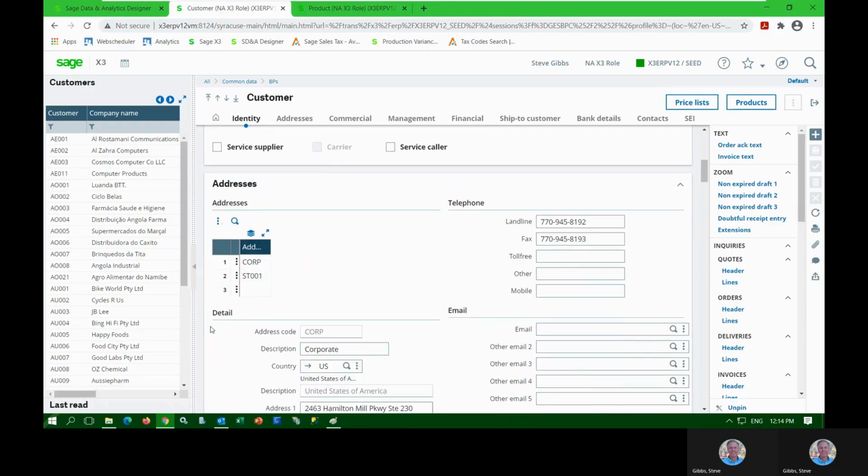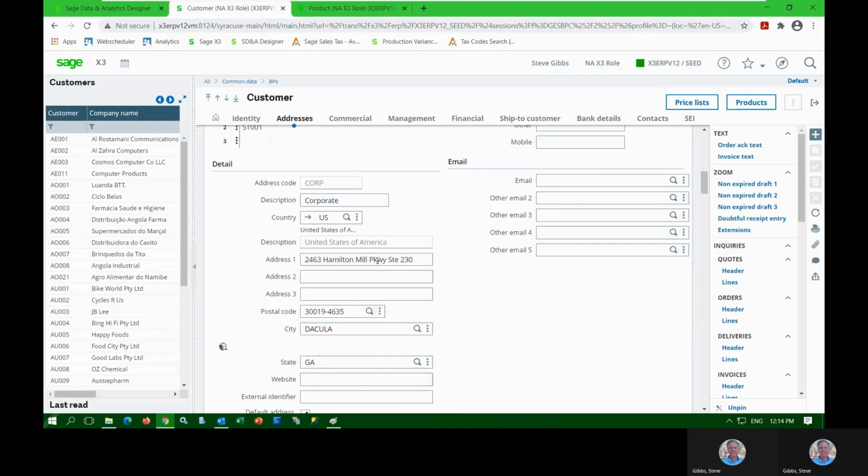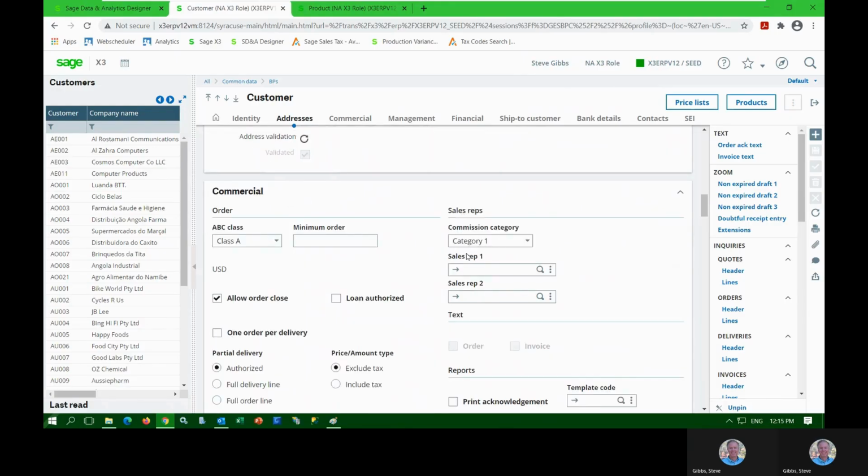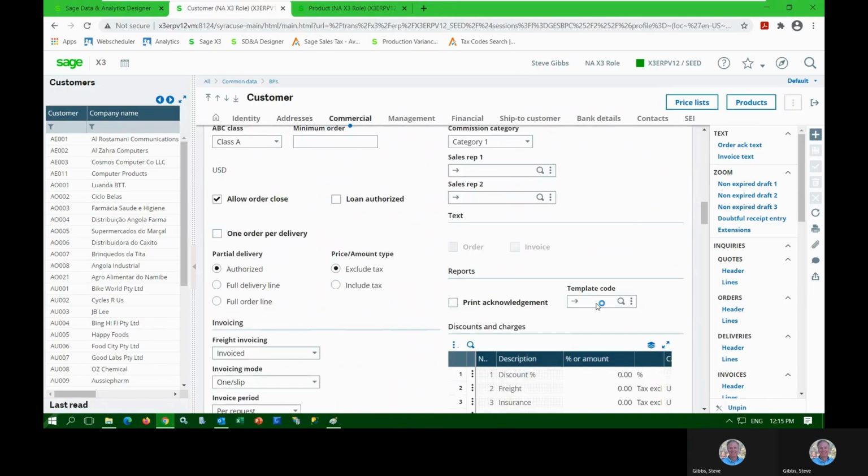Different addresses. Each address that you set up can be defined as a ship to, and then there's the addresses that you can pick when you're doing orders and deliveries. We've got various taxation settings, by the way, at the ship to level too, because taxation is done at the ship to level. Sales reps, commission categories, template codes.